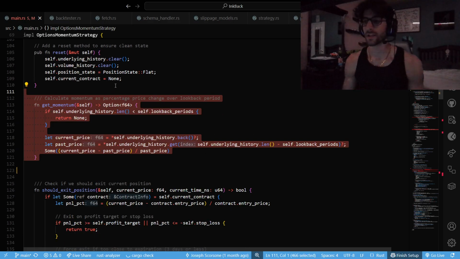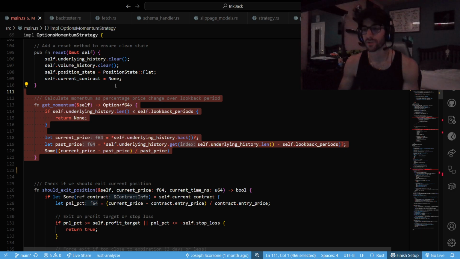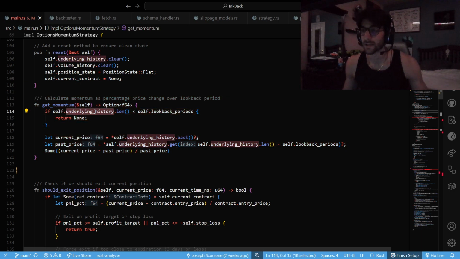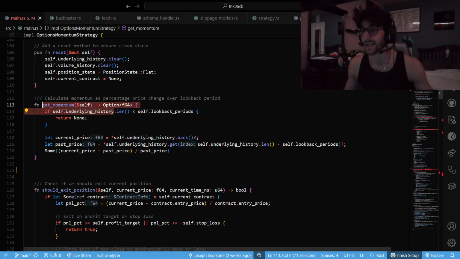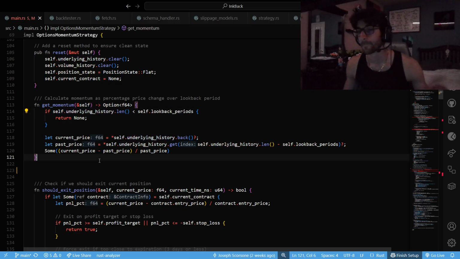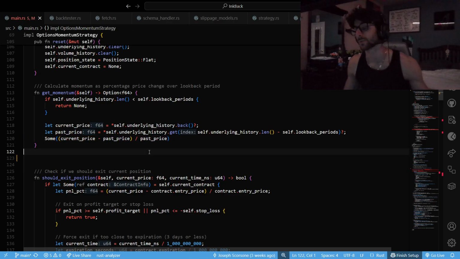So we need something to get our momentum. That's what our strategy is going to be based off of. We need a function to call that will get our, this is local to this strategy, so we can just access it anywhere, our underlying history, get our momentum from it. Our current price and our past price: the current price minus the past price over the past price is our momentum. So that's what we're doing to calculate our edge.